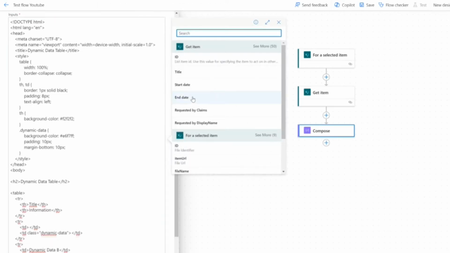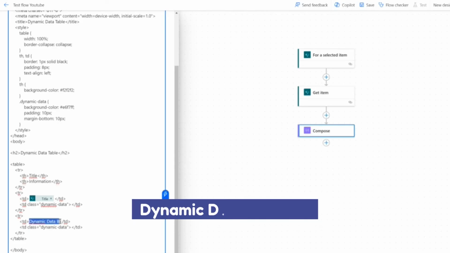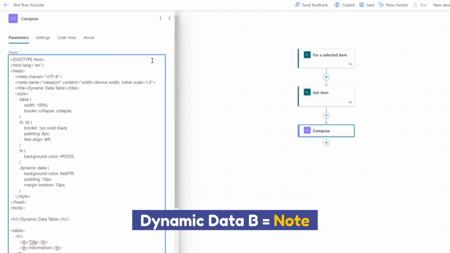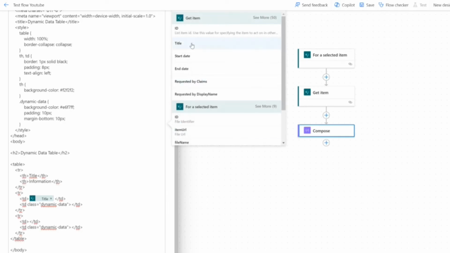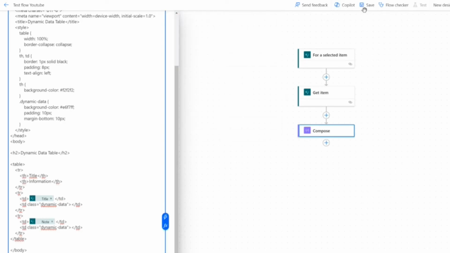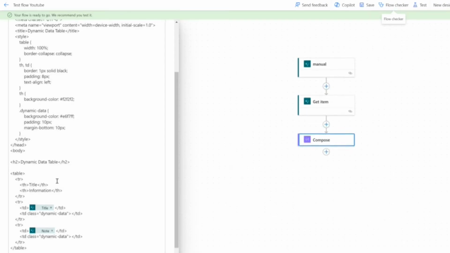And when you click here we have all the dynamic data from our SharePoint list that we've requested with the get item function. The first dynamic data that I'm going to put in is title, and the second dynamic data that I'm going to put in the HTML file will be the note. So if we run this flow, it will compose a HTML text for us and it will add our dynamic SharePoint data in this text. But now we have an HTML and what we want to have is a PDF.